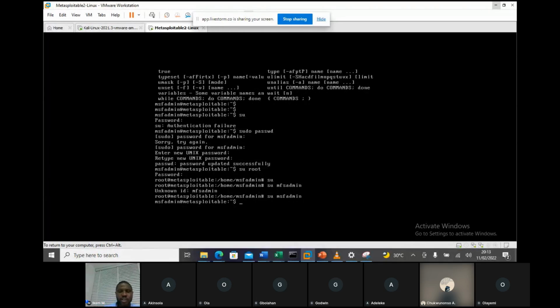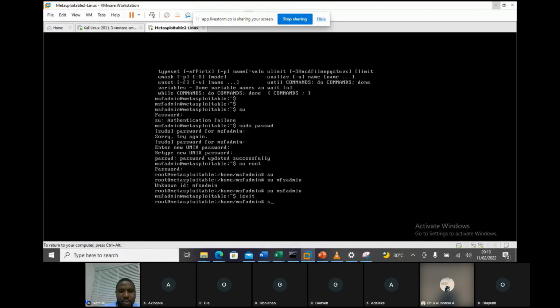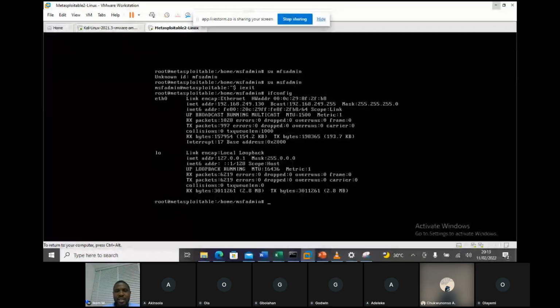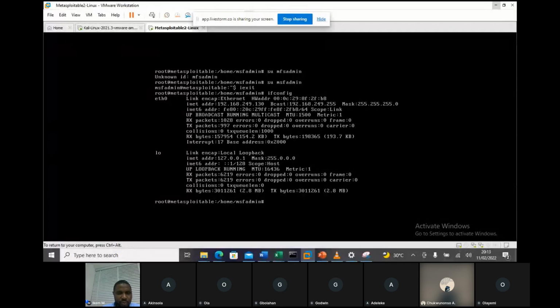So the first thing we do is check the IP address. That's ifconfig. It gives you the IP address. Maybe I did it so fast. This is our IP address. This is the broadcast address. This is the subnet mask. That means our network address is what?